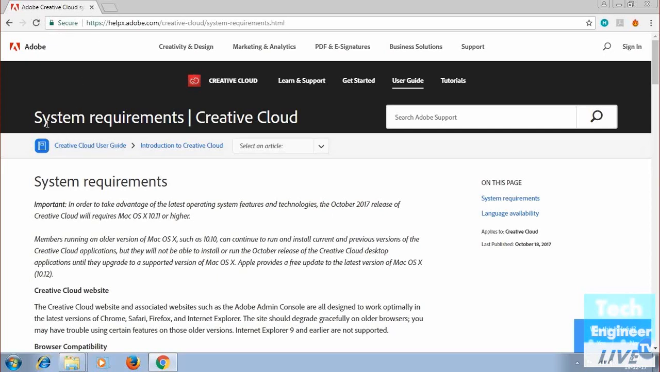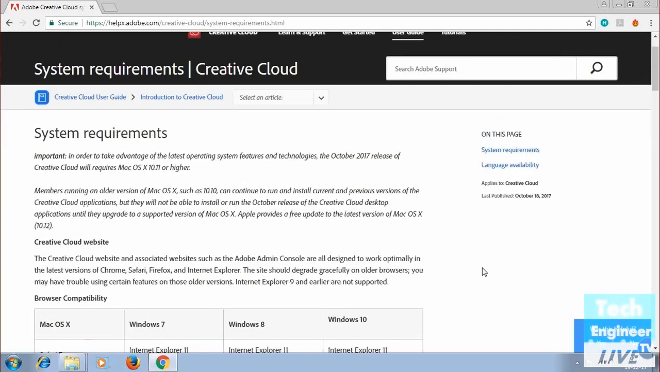You just need to Google it: system requirements for Creative Cloud, and this particular helpx document will open, and it's from Adobe itself. So whenever you need to check the requirements, and if you have an existing system, whether that existing system is compatible enough to use or install the application, you need to check and go through it.